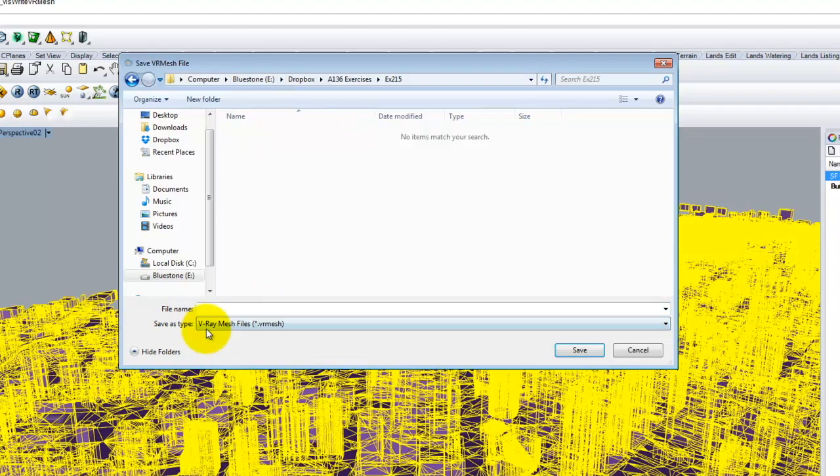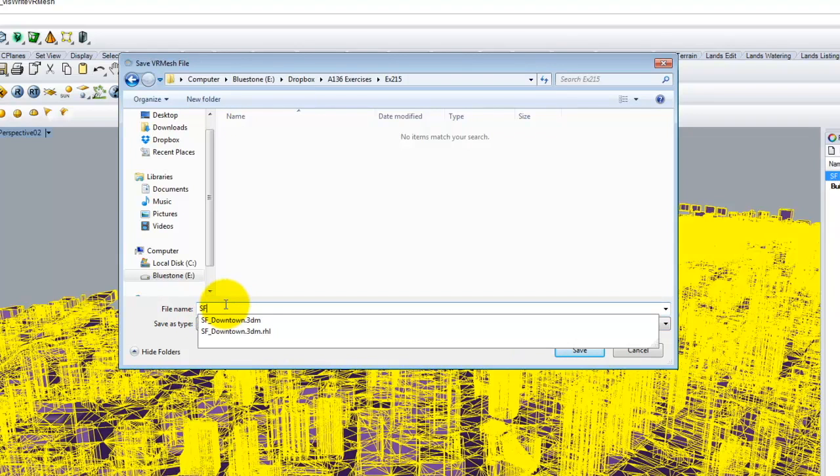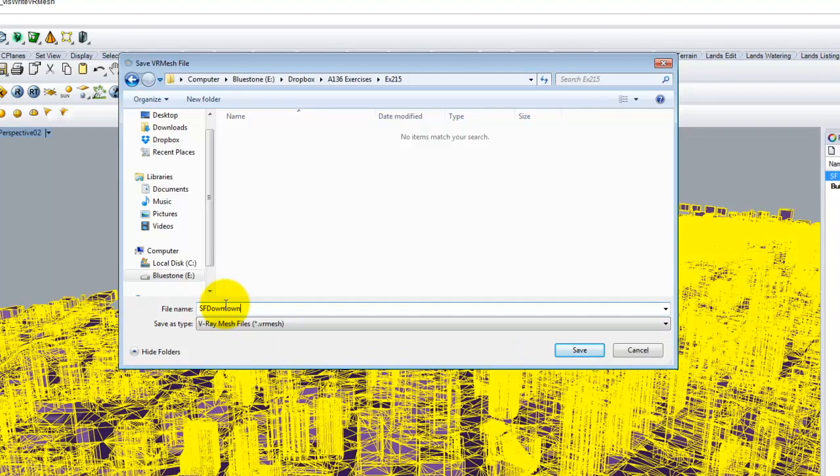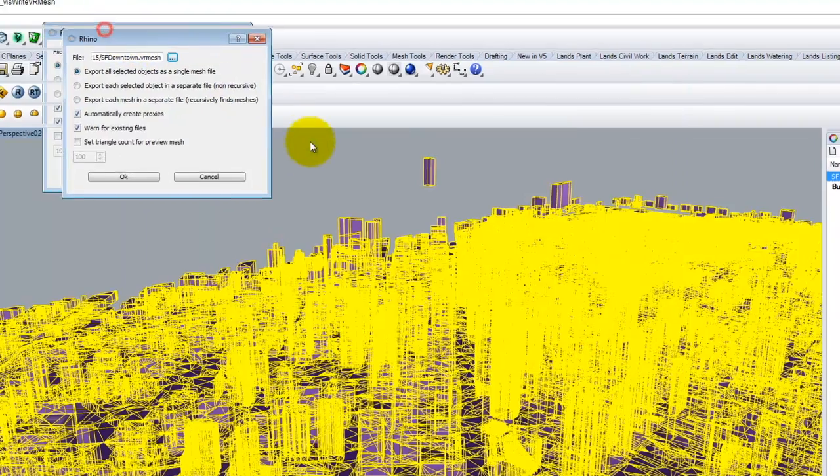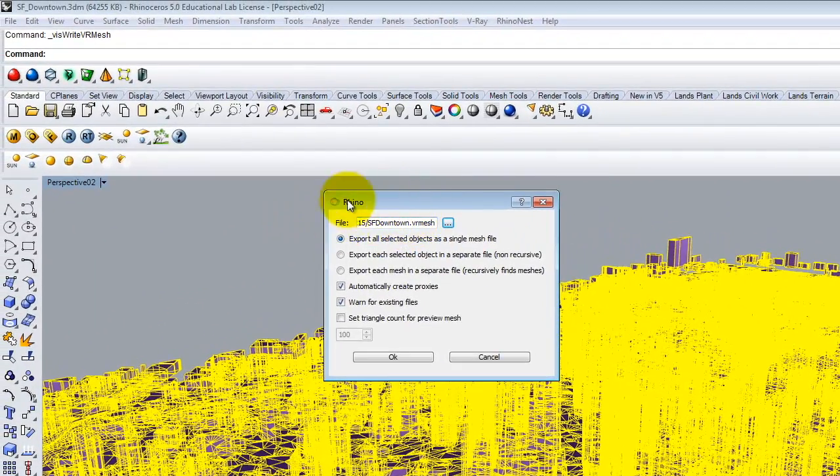Notice that the save as type is V-Ray mesh files, a .vrmesh. So we'll call this sf downtown.vrmesh, and I'll go ahead and click Save. Then it brings up this V-Ray Mesh dialog box. We're going to export all the selected objects as a single mesh file. We want to automatically create the proxies, and warn for existing files, which would mean I'm overwriting something. And it will automatically set a triangle count for the preview mesh for us, or we can specify the number of triangles that are going to make up the mesh.